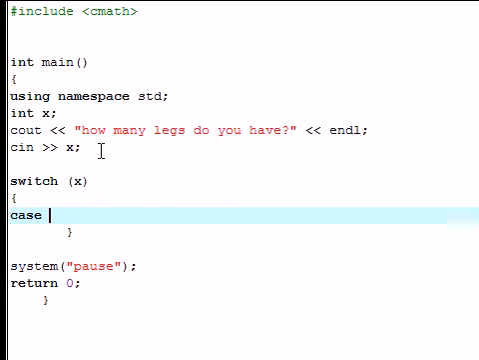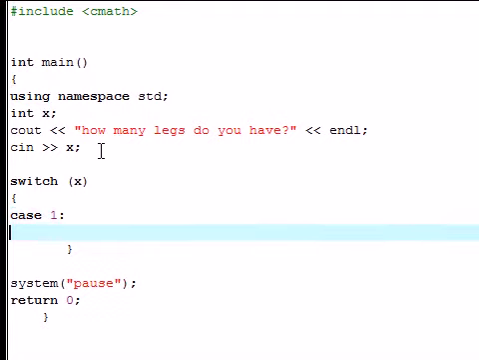The first thing we need to do is make our first case. So the syntax for that is case, and now you give it an option. In the case that they enter 1, enter a colon, and we want you to execute this bit of code. Cout, let's say if they enter 1, you are a pirate, because I can't think of any other thing with one leg right now. And then end that line.